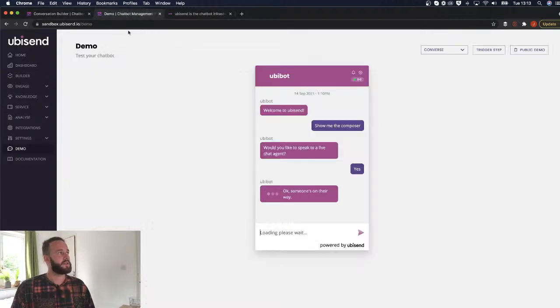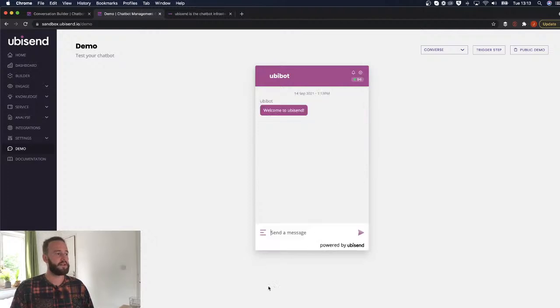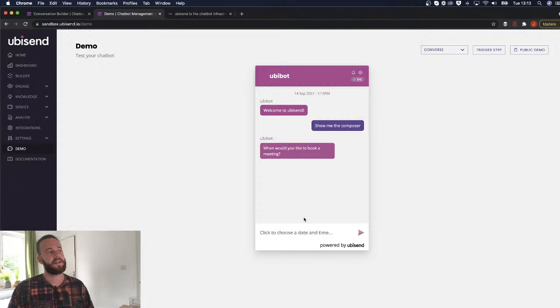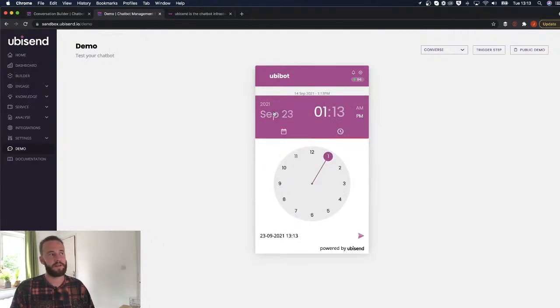And then I'm going to jump into the demo conversation and I will reset the chatbot again. And next to there, click show me the composer. And here the chatbot's going to say, when would you like to book a meeting? As you can see, you've got click to choose a date and time. I'm going to be able to click, and go through and choose the 23rd of September, and I want this to happen at about, let's say 6:30 in the afternoon.